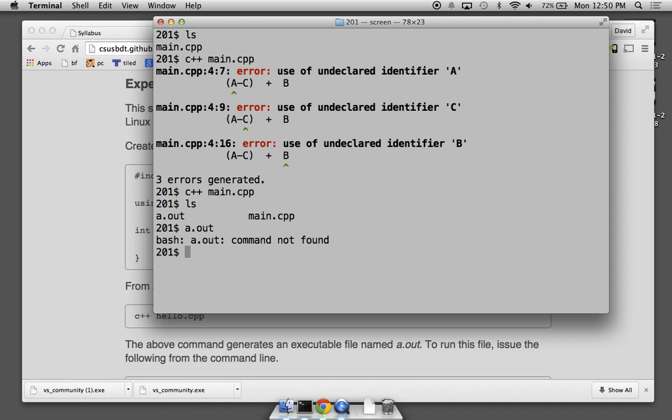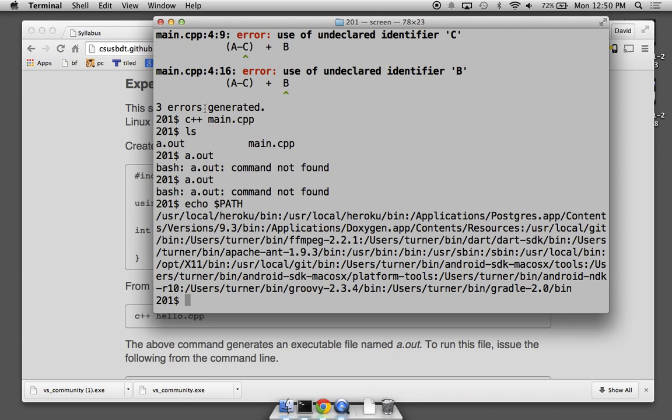But when I tell the console program I want to run a.out, it says I can't find it. I looked everywhere. I didn't look everywhere. I looked in what's called the system path. I'm going to echo $path. That's my system path. It looked here. It looked under that folder. That's a path to a folder. It looked under that bin folder.